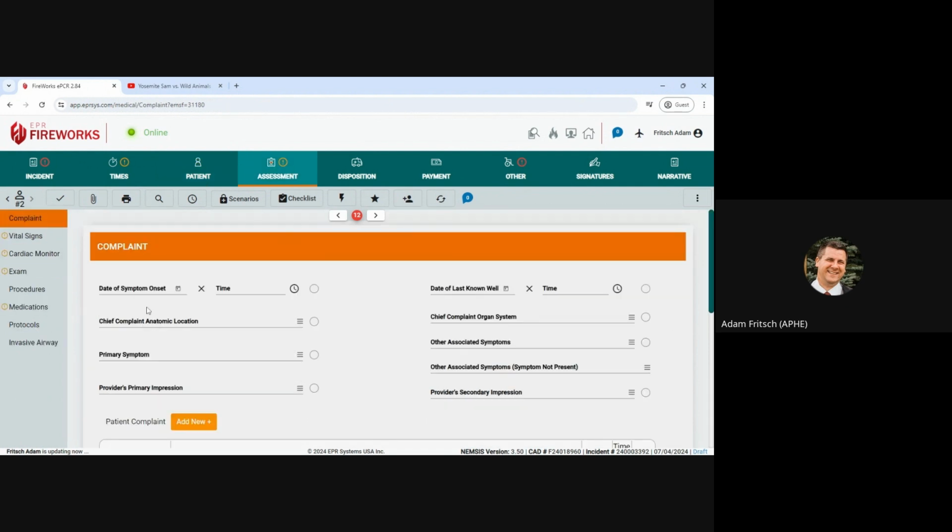Under assessment, this is going to walk you right through everything, right? When did this start and what was their last known well time? This seems a little silly to me because you'd think that if the symptoms started now, the last known well time was 1 minute before that, but that's not always the circumstances, right? So most of the time, that's what I'm putting in here is this symptom onset was 20 minutes ago, right before they called, which means their last known well time was 21 minutes ago, and that's fine.